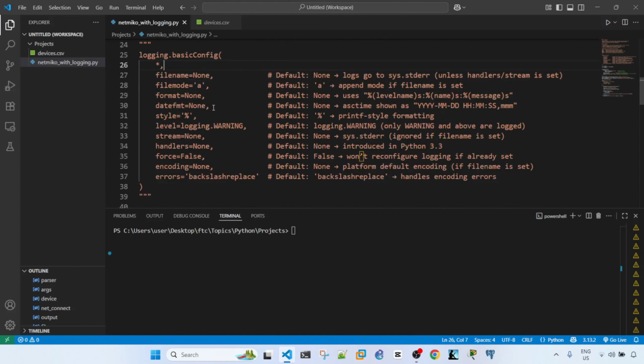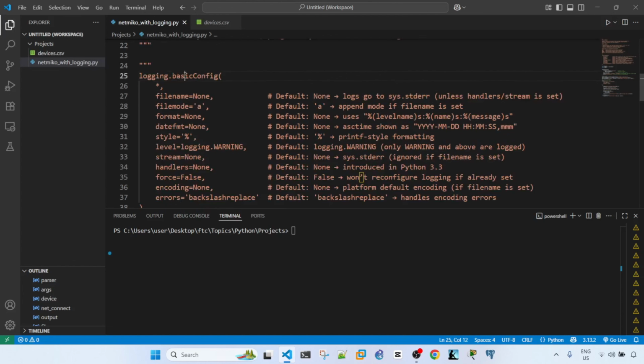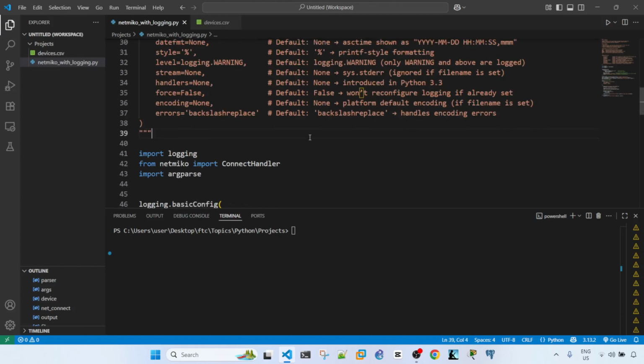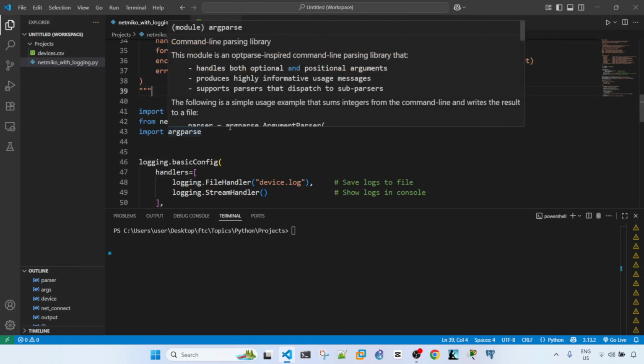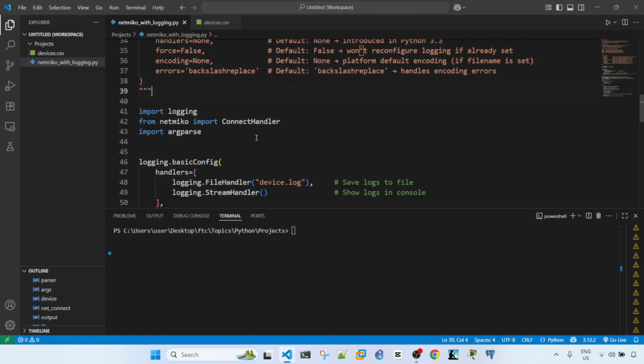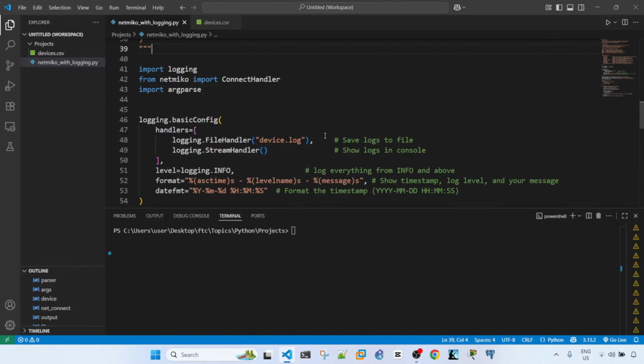So we are just calling the function basicConfig, and we have these arguments or parameters that we can pass into this function. Here is where I'm importing logging, and I'm also importing ConnectHandler from Netmiko and argparse. And this is how we can see logging in action.